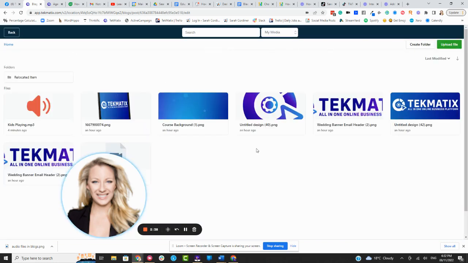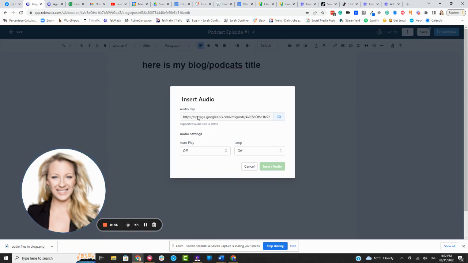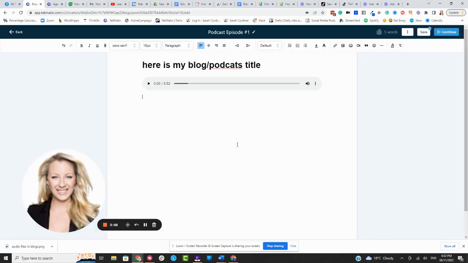It will take you to your media library on your account. I've got a random audio file here just for the sake of demonstration. So you're going to click on that and it will bring up that audio file, and you can also choose for it to autoplay when somebody visits your blog post. And do you want it to keep looping around and around? So that could also be something you might want to do, on or off, and then press insert audio, and boom, that's what it looks like.